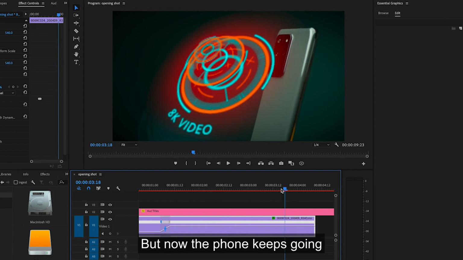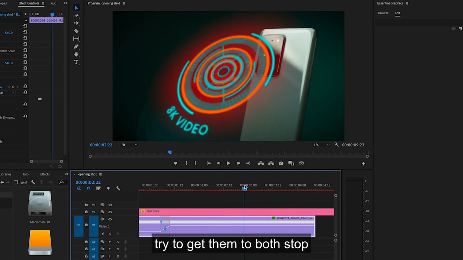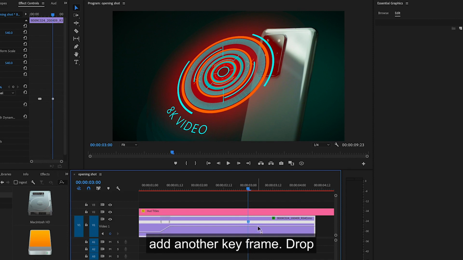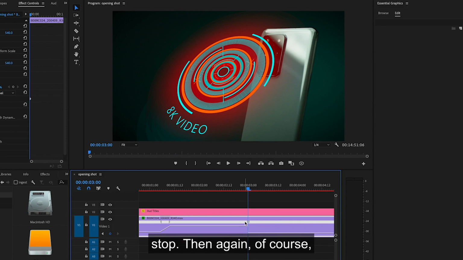But now the phone keeps going past its endpoint, so let's try to get them to both stop right around there. I'm gonna add another keyframe, drop this down, and I'm actually gonna just drop it way down so it actually comes to a stop. Then again, of course, I want to feather that a little bit.